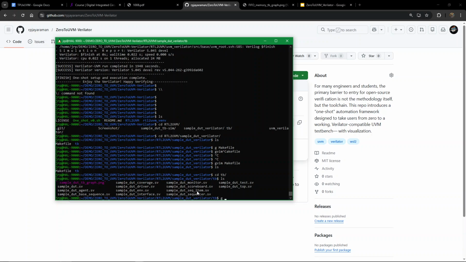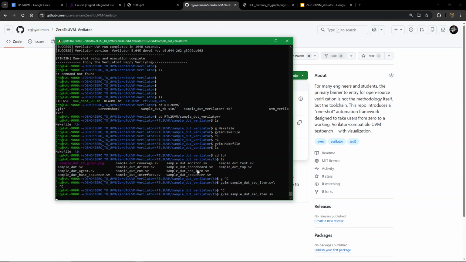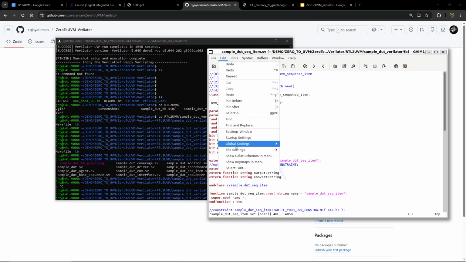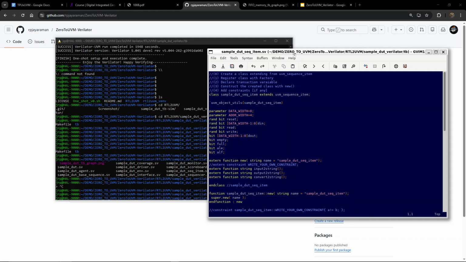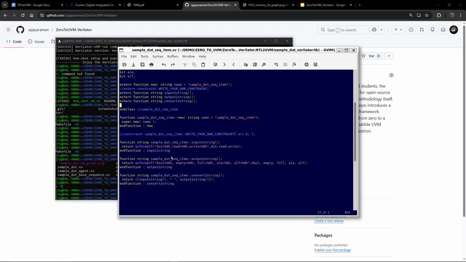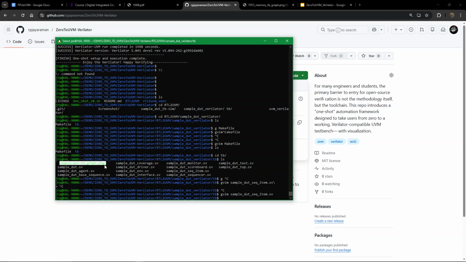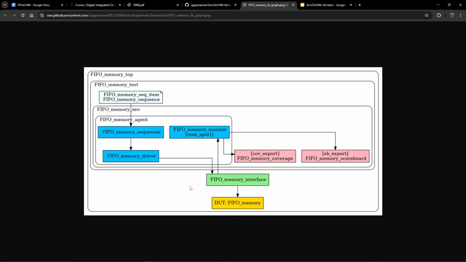So let's see the sequence item. So this is the generated sequence item. Based on input and output, it will select random rand bit extend function. So basic things it will just get done. And it will generate a PNG file which will explain how the test bench is structured. So this is how the output image will look like.